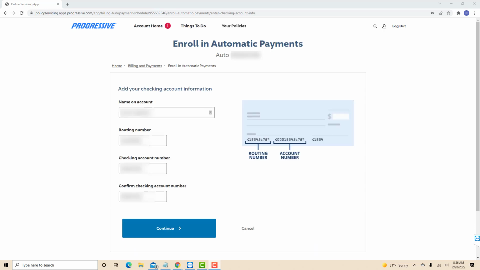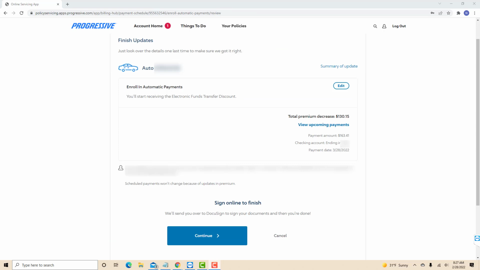Then here, enter all the required information. So in this video, I choose to add a checking account. If you selected the other option, enter all the necessary information to add your selected payment method. Then click on Continue. Review the following information. If everything looks good, click on Continue.